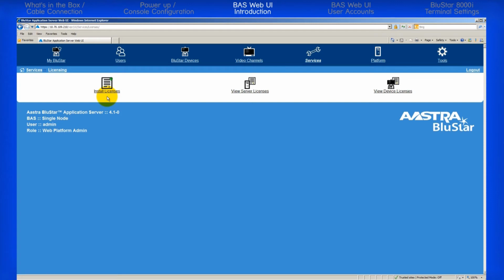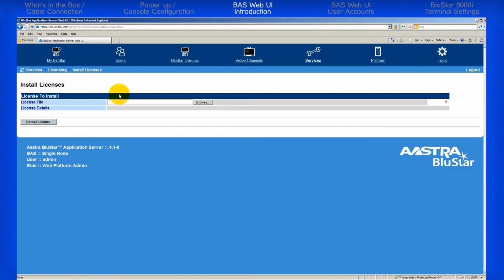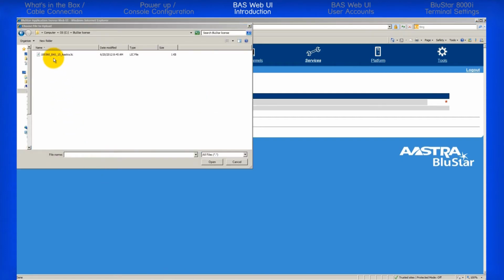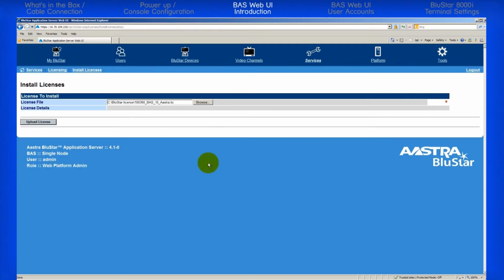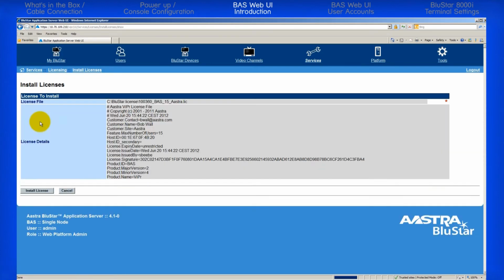So let me demonstrate how to install a 15-user license so that we can see what it looks like. I'll click on the Install Licenses. Then I'll click on the Browse button and navigate to the location where I have stored the license file. I'll select and open the file. Then I'll click on the Upload License button to install the license on the server.